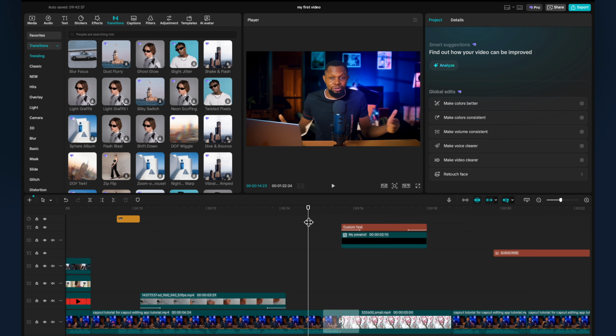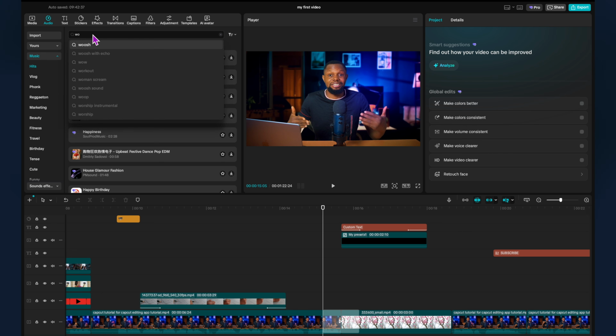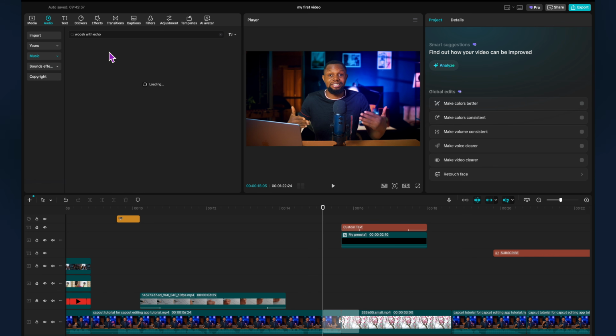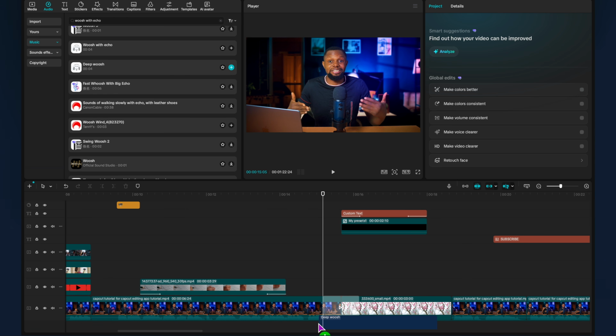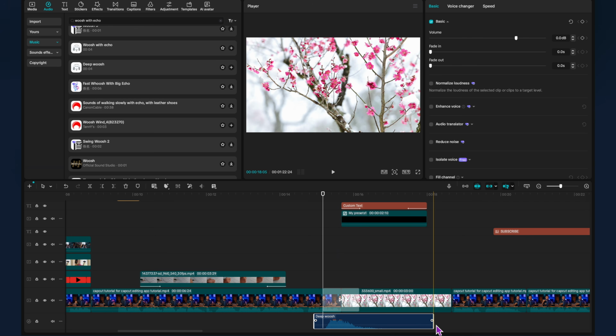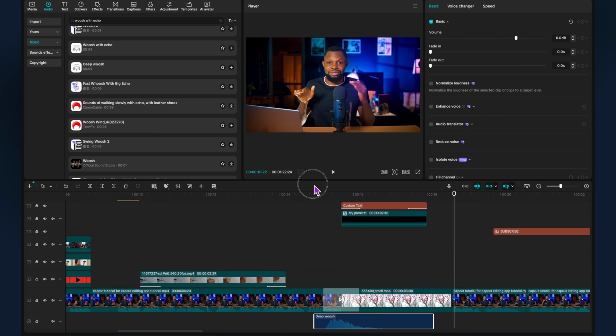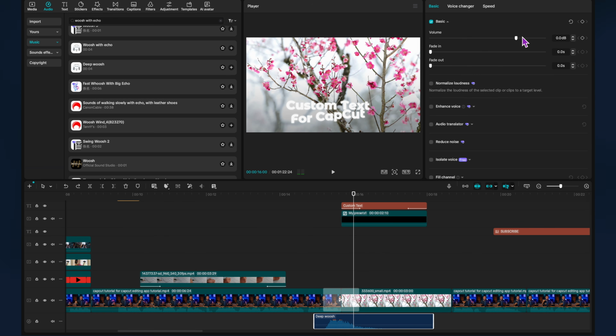Pro tip, the audio sync. When you add a transition, go to Audio, Sound Effect, search for a corresponding sound effect depending on the type of transition. If it's a zoom or a pan transition, search for whoosh, drag it to the audio track and line up the peak so that the sound matches exactly where the visual transition happens. If I replay this, you get a nice whoosh sound effect as the transition happens. If the audio is too loud, select it, go to the Audio tab and turn down the volume to, let's say, -10 decibel.